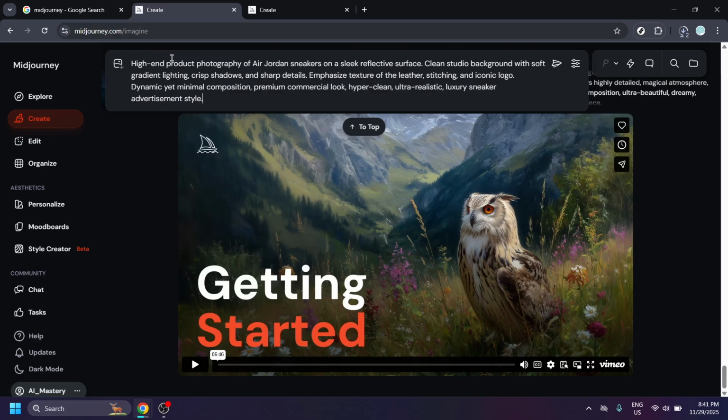Notice how each phrase adds clear direction. The reflective surface defines the set, the soft gradient lighting creates depth without clutter, and texture cues like leather grain and stitching push realism. Keep sentences concise, repeat the most important attributes, and stick to one hero subject so the model doesn't split focus. When your prompt feels dialed in, click Submit.